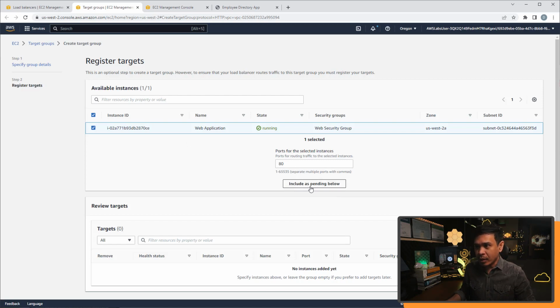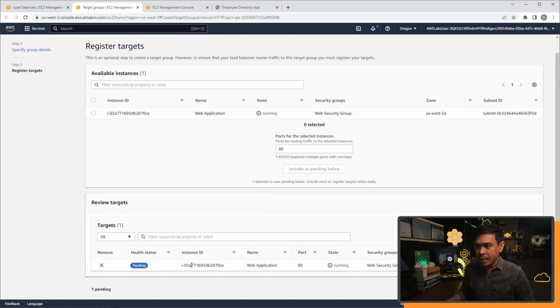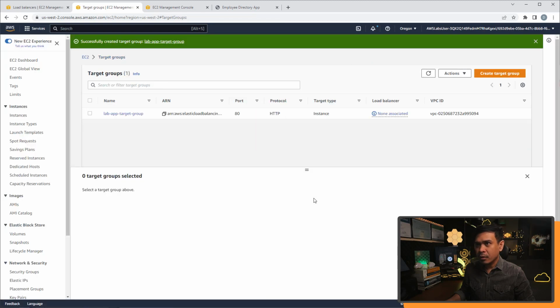So I'm going to click include as pending below. This instance will be added here. Okay, in the target groups, as you can see, it's now added. This is the server listening on port 80. The state is running. Next, I'm going to click create target group. Okay, so we now have a target group.